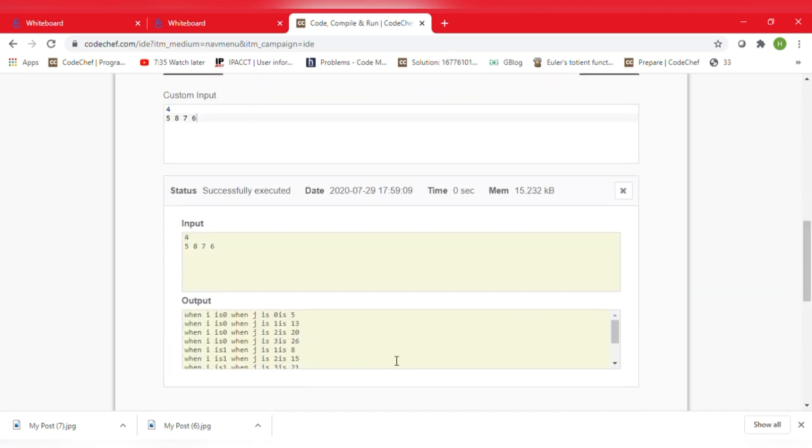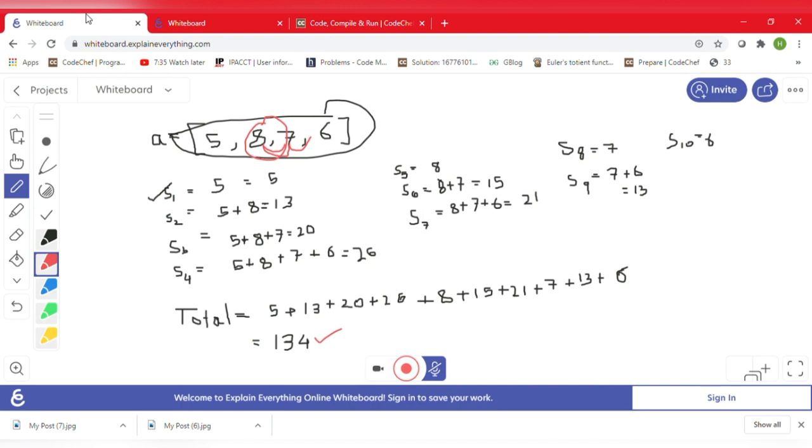So when i is 0 and j is 0, 5 will be the sum so far. Then when i is 0 and j is 1, then 5 plus 8, 13 is sum so far, and then 5 plus 8 plus 7, 20. In this way we will find the sum so far, that is the individual sum of all the subarrays, and that will be added to the total sum, right? And the total sum will come out to 134. So let us see the total output. We scroll down and see what the total sum is, and yeah, it is coming as 134. So our code is correct.